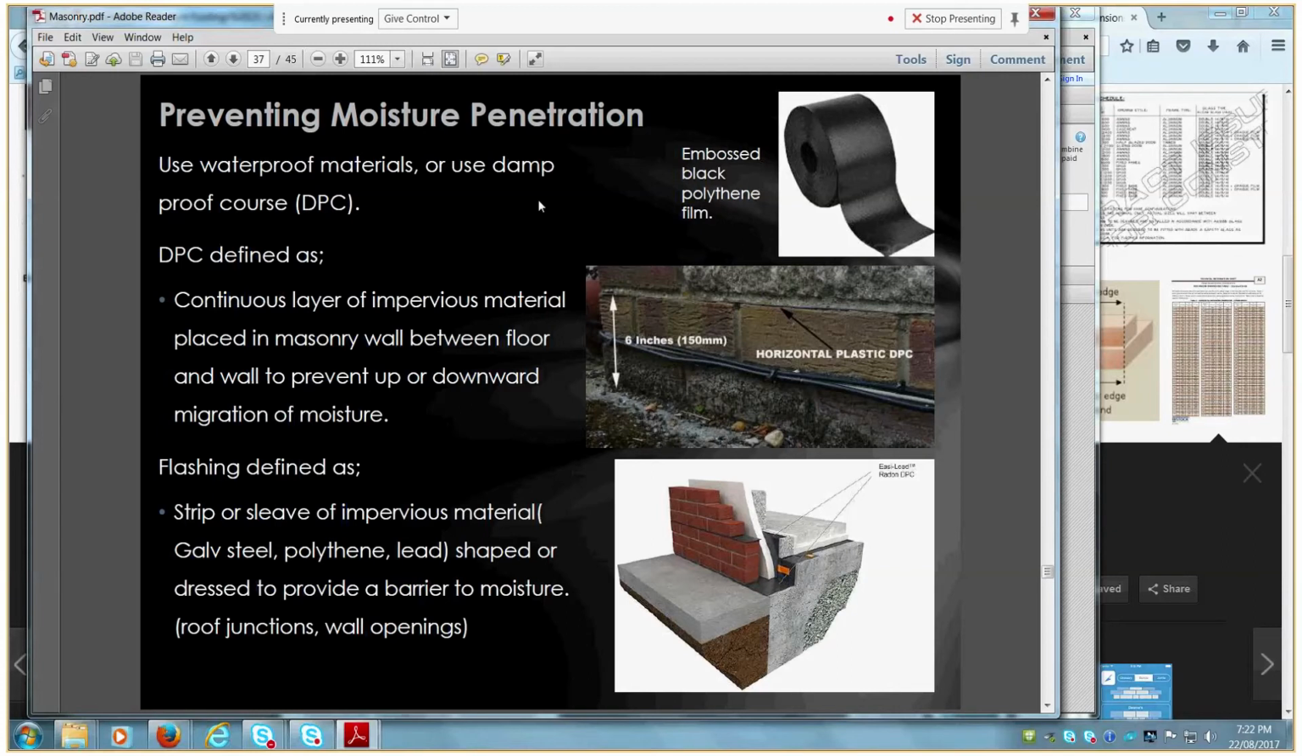It's a black embossed polyethylene film that the mortar and the brickwork sits upon. A damp-proof course is defined as a continual layer of impervious material placed in a masonry wall between floor and wall to prevent upward or downward migration of moisture. So our DPC stops the moisture travelling between the slab and the bricks, but also acts as a flashing.